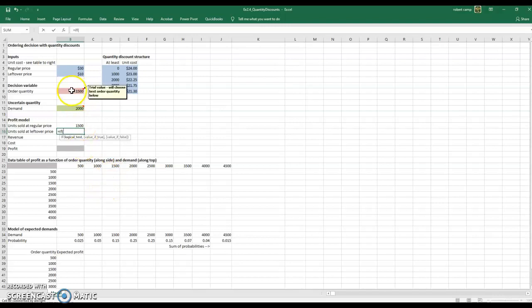Our logical test is going to be: is my order quantity greater than my demand? And then if that is true, so if my order quantity is greater than my demand, I'll take my order quantity and subtract my demand. And if that's false, which means my order quantity isn't greater than the demand, how do I write this again? There we go. So if it's false, which means that my demand is higher than my order quantity, that is going to be a 0.